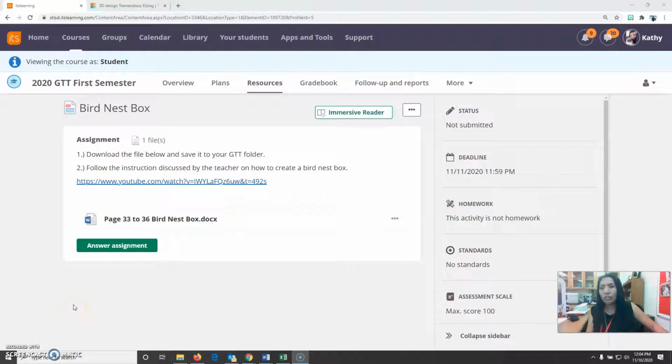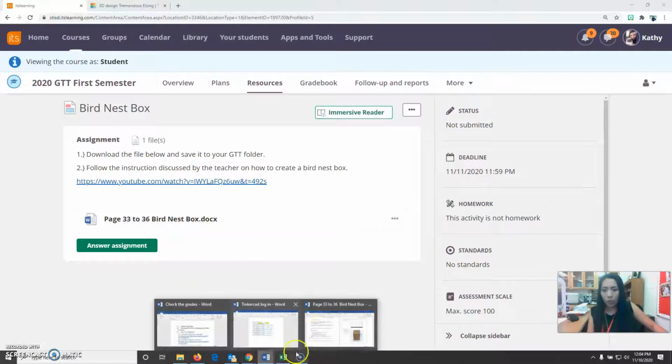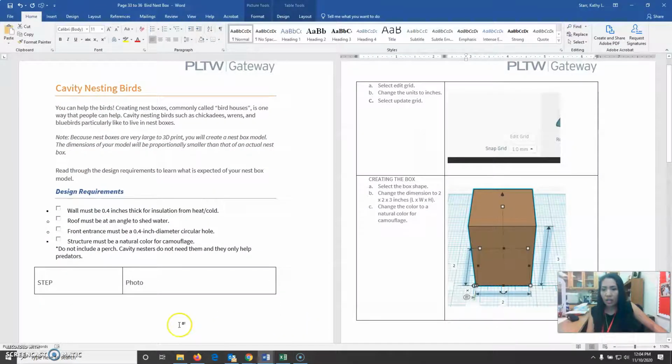Today you're going to learn how to make a bird nest box in Tinkercad. Before we start working on that one, I want you to download the file below. The file below will show you all the dimensions, the instructions, and the design requirements and how to create it. Also, please take note that what we're going to be creating is just a model.